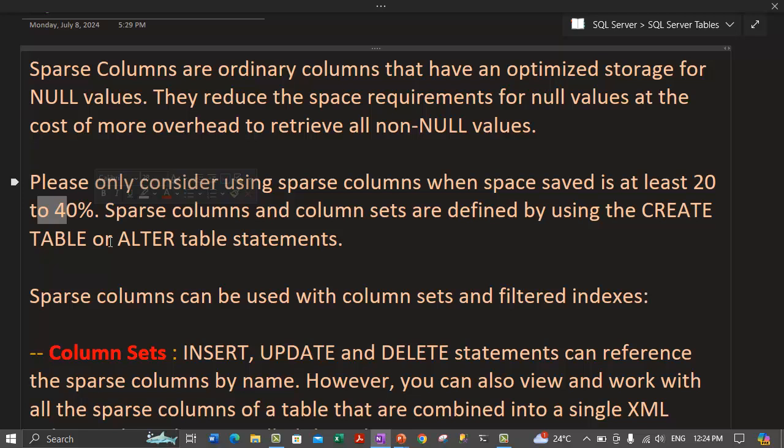So if 20 to 40% of the values in a column are null, then you can consider using that column as a sparse column. Regarding column sets, we will cover that in our next video. For now, just take column sets as is, as we are also talking about sparse columns. So, sparse columns and column sets.